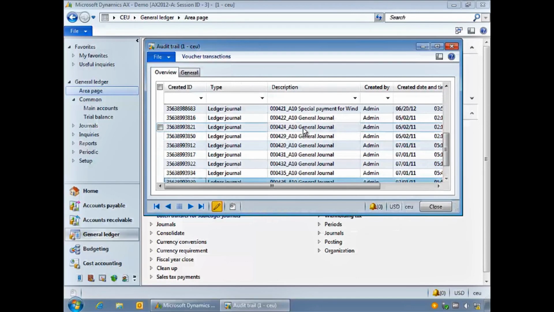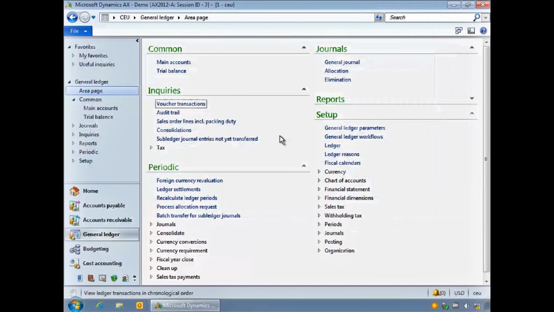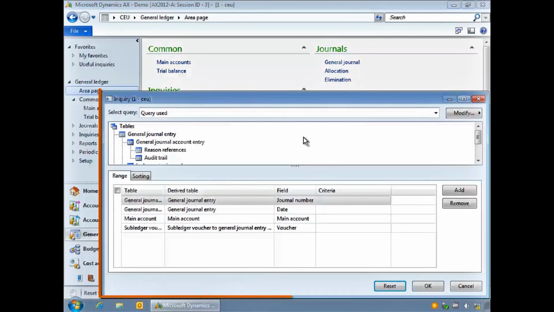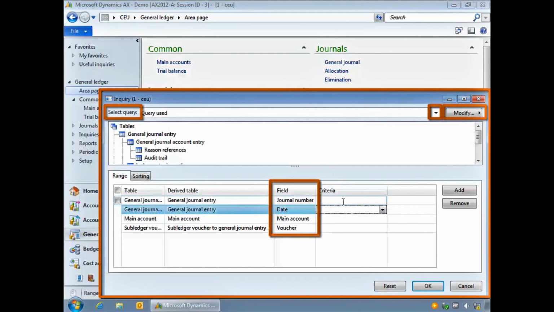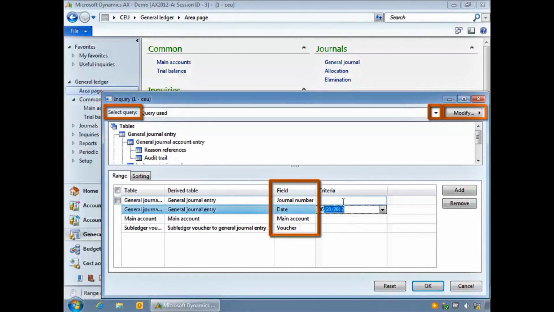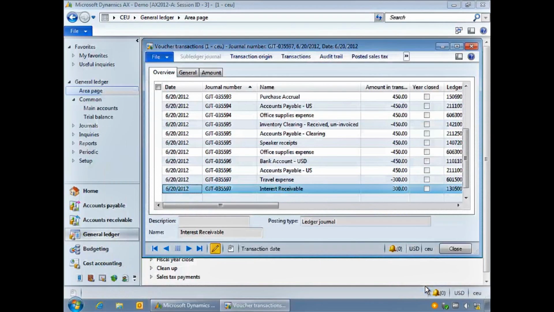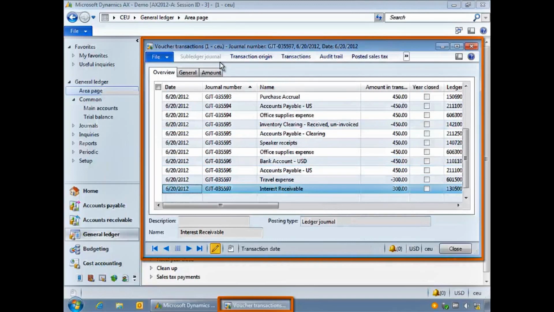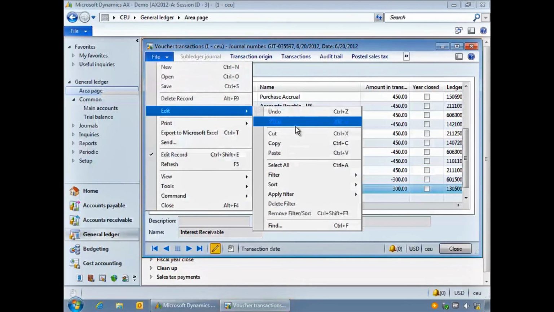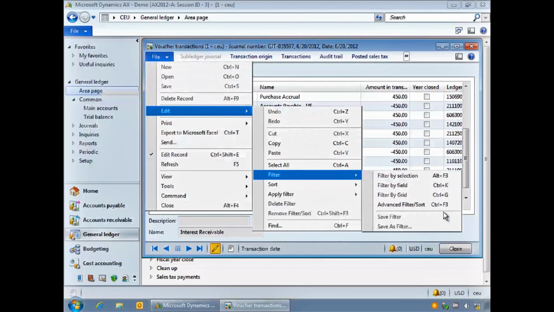Other inquiries require search criteria, for example, General Ledger, Inquiries, Virtual Transactions. You can see that this query screen is like the screen used with Advanced Filter Sort. Type or select your search term in the criteria column and click OK to run the report. We then have the familiar filters available through the File, Edit, Filter menu.